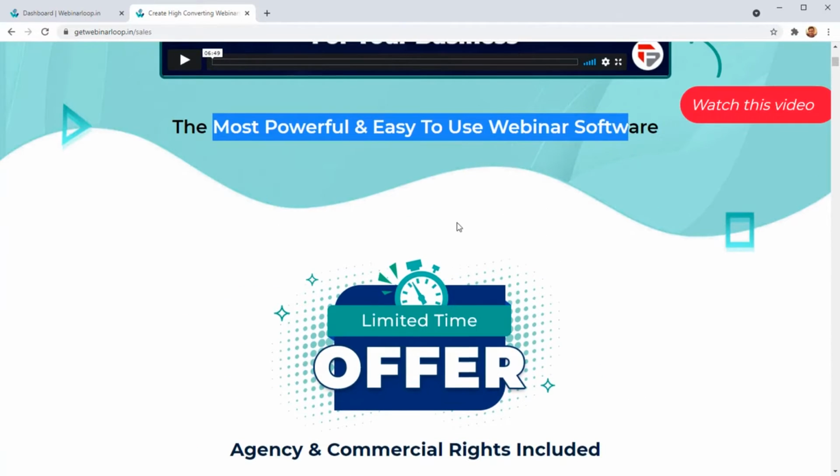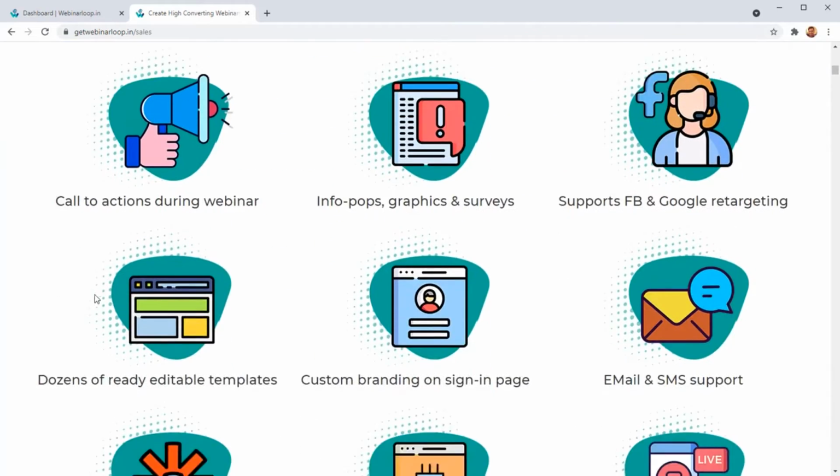Webinar Loop is the most powerful and easy to use webinar software, which also lets you create call to actions during webinar. Now, these are the new breakthrough features that you have never seen in any webinar software that are a part of Webinar Loop. Number one, you've got call to actions during webinar. So you can show buttons inside of the webinar. People can click on the buttons and buy your product right inside of Webinar Loop.